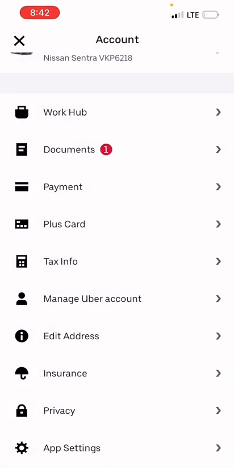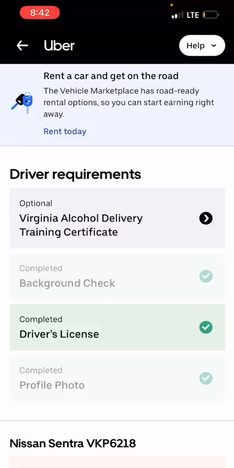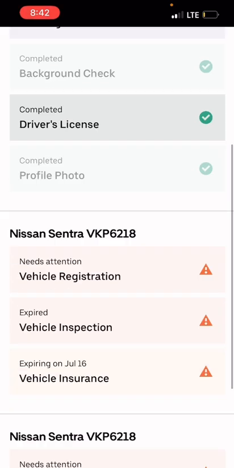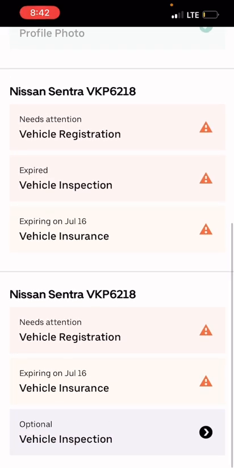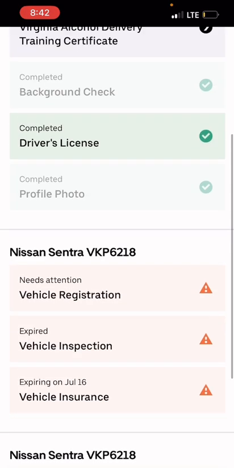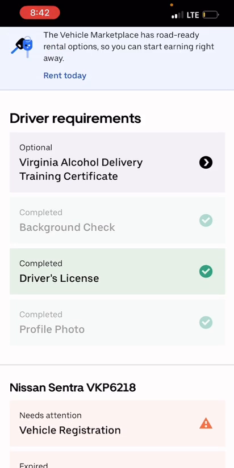Okay. Next is documents. Remember, all your documents have to be updated, okay? Depending on whatever car that you're using, you have to have your vehicle inspection, vehicle insurance, and vehicle registration. All of those have to be up to date. Your driver's license as well.